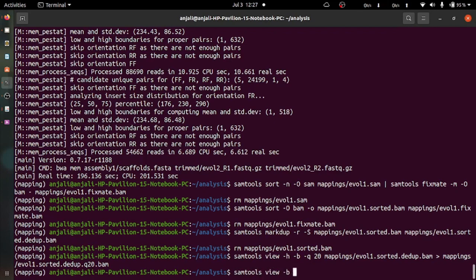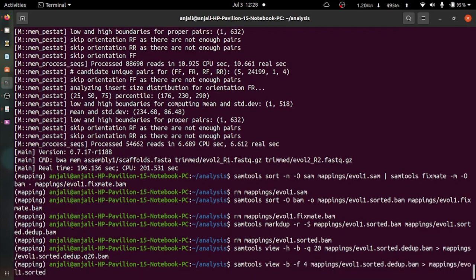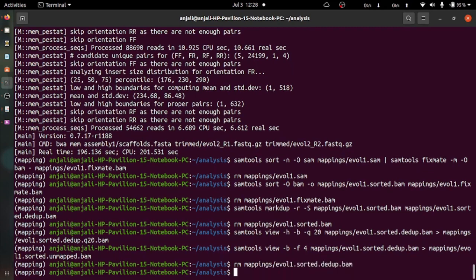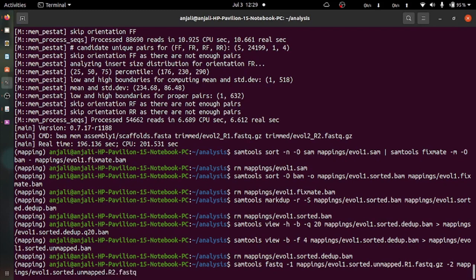Once we have the BAM file, we can also delete the original SAM file as it requires too much space and we can always recreate it from the BAM file. This can be done by using the rm command.